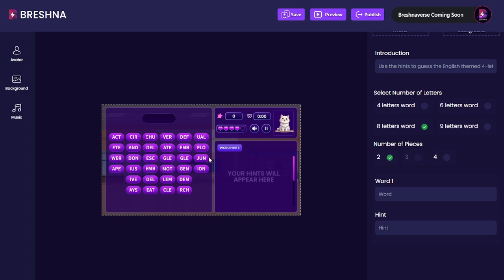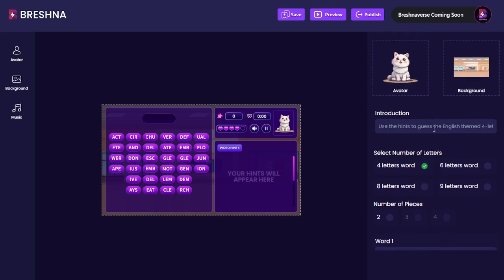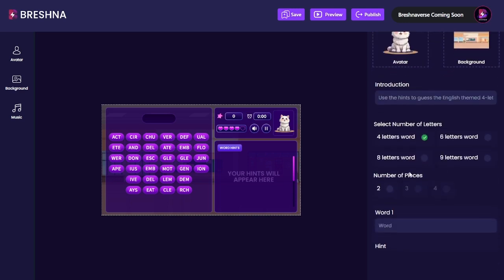So you can choose 2, which have 4 letters on each, or you can choose 4, which would have 2 letters on each, and you would go 1, 2, 3, 4 to figure out the word, right? The way I like to do this game is I have 4 letters in the beginning, and then maybe we start to add more levels to get more words that are longer and longer.